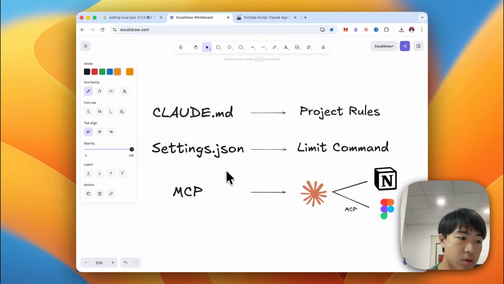Settings files control permissions and security. Settings.json for global, settings.local.json for project specifics. Allow safe commands. Block dangerous ones. Put your .env files and credentials in the deny list here. MCP servers connect Claude to your tools.